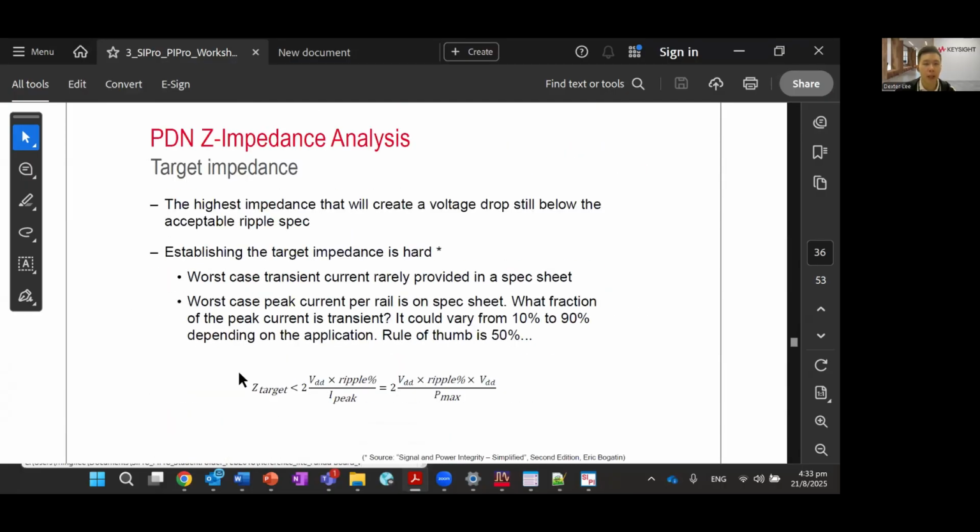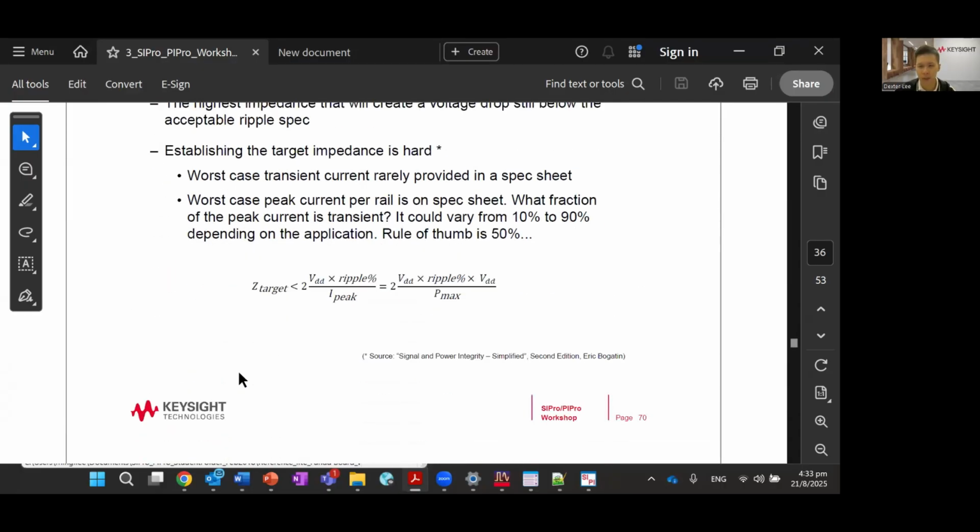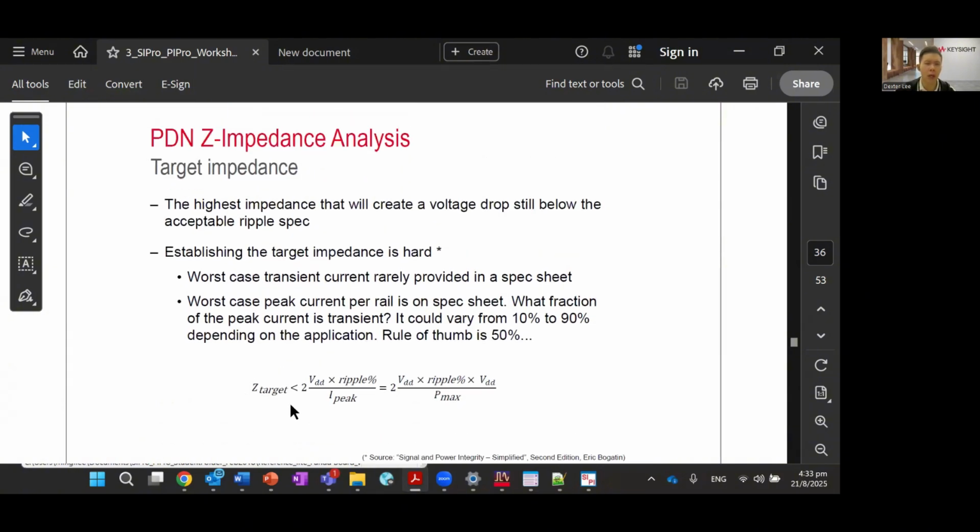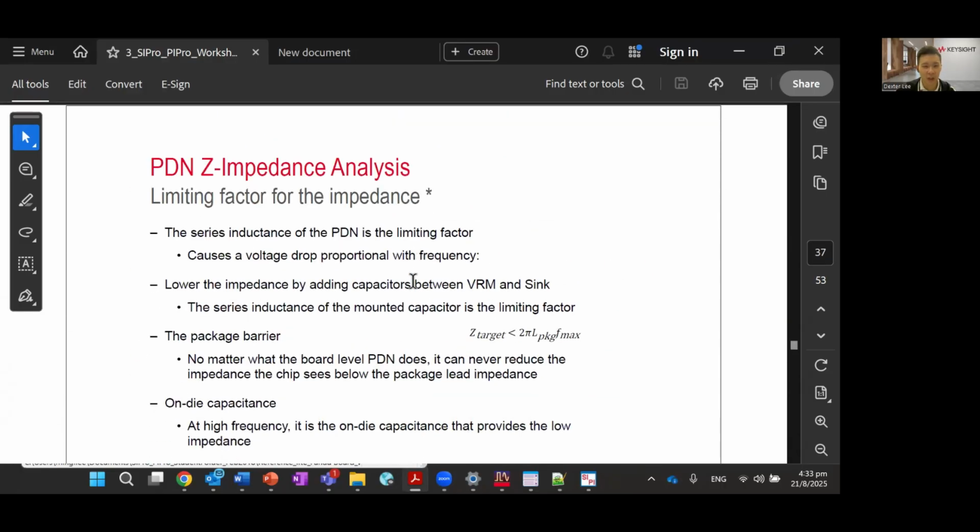Okay, so I think slide number 70 talks a little bit about how to actually determine the target impedance, which is a little bit difficult. These are the equations to determine your target impedance: how much ripple percentage, VDD, power max, and so on. So it's a little bit tough. I'm not sure if this slide talks a little bit more.